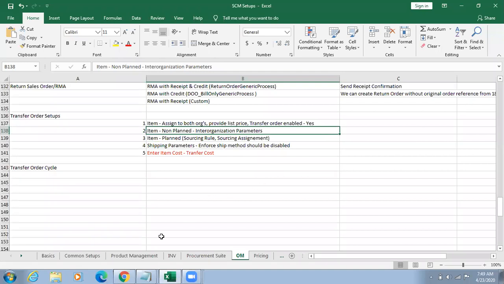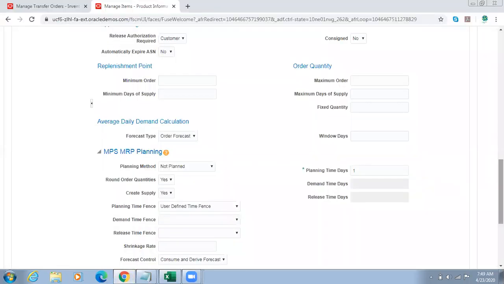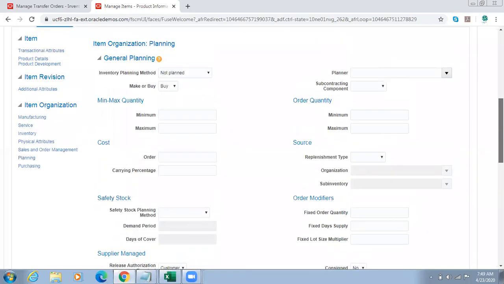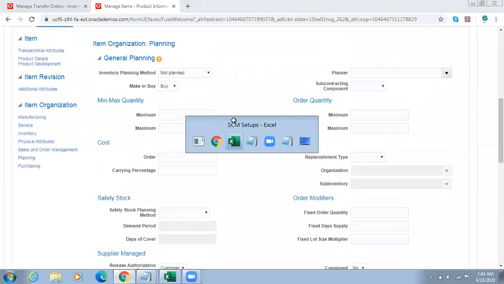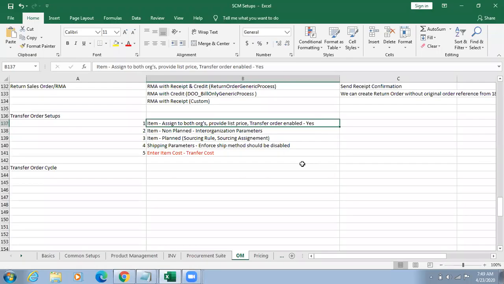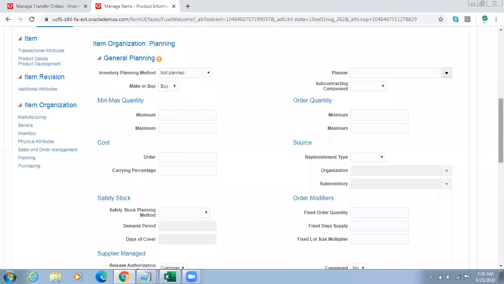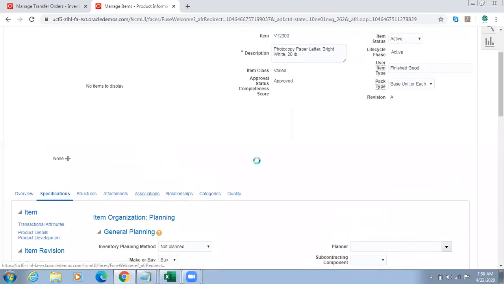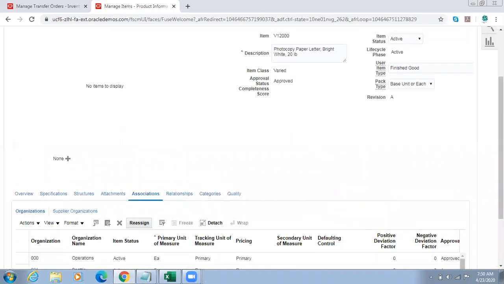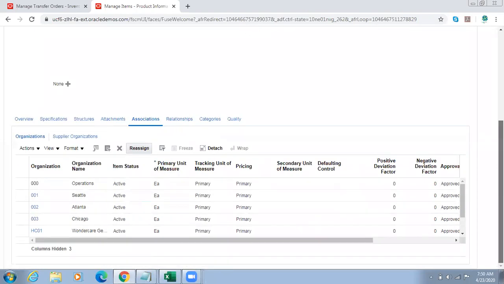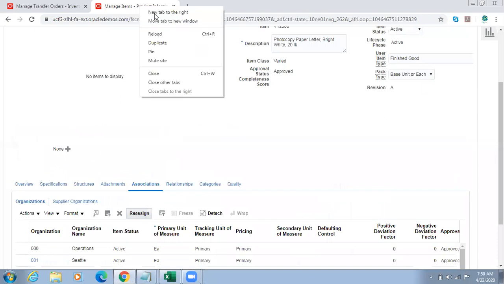Next is the interorganization parameters setup. Any questions in the item setup? The item should be assigned in both the organizations, and the list price is optional; you need not enter it. Item cost is fine, and the transfer order checkbox should be yes. Just verify in how many organizations this item is associated. It is associated in Seattle, Atlanta and Chicago. Let us see the next setup.